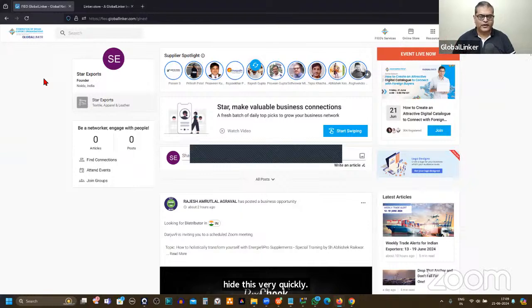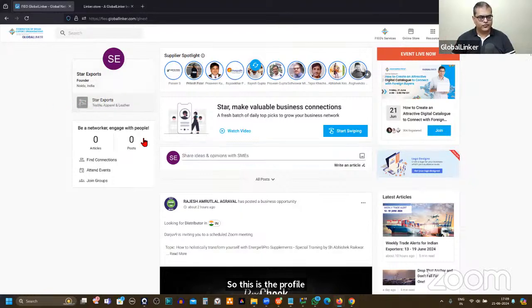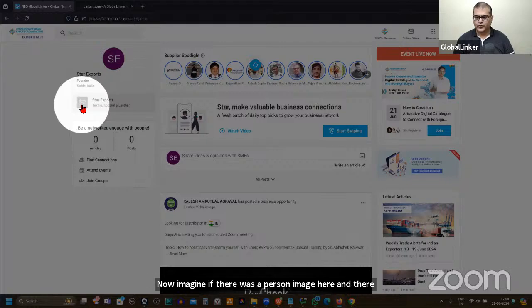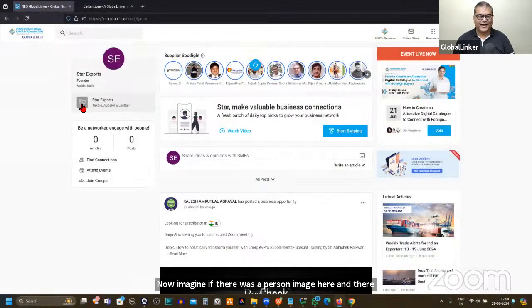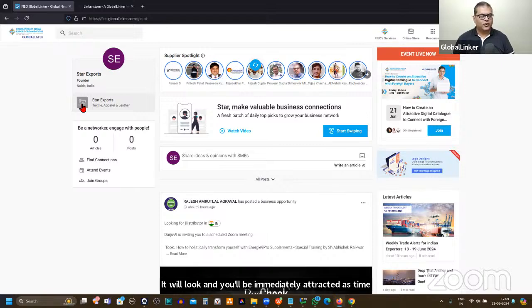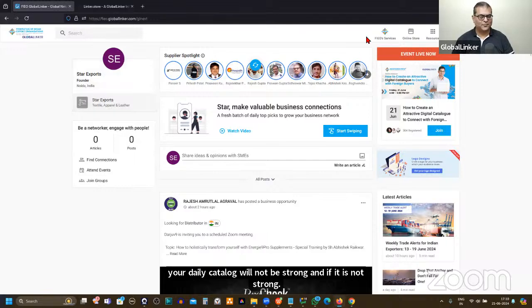So this is the profile that we were talking about. This is the other side, the business networking side of it, where you have an opportunity to connect and network with businesses from 150 countries. And that's where it is crucial that your profile should be absolutely updated. Now, imagine if there was a person image here and there was a logo. This will look a lot more professional, right? You'll be immediately attracted. This time, it is looking entirely blank. So please add all this information because unless you add it, your profile and your digital catalog will not be strong. And if it is not strong, you know the outcome. You'll not get business out of it.